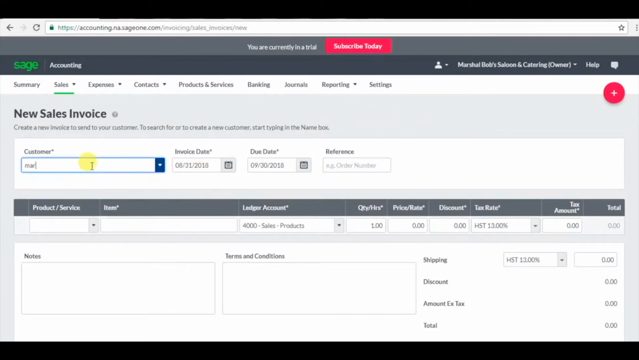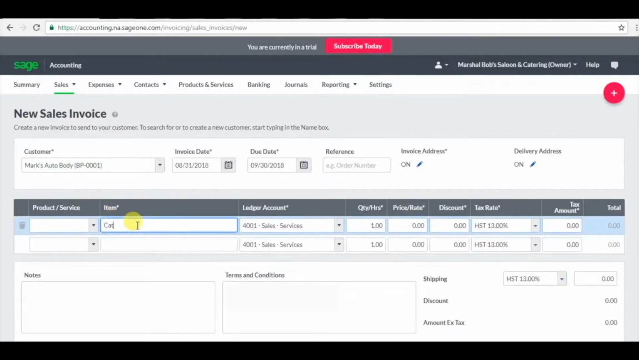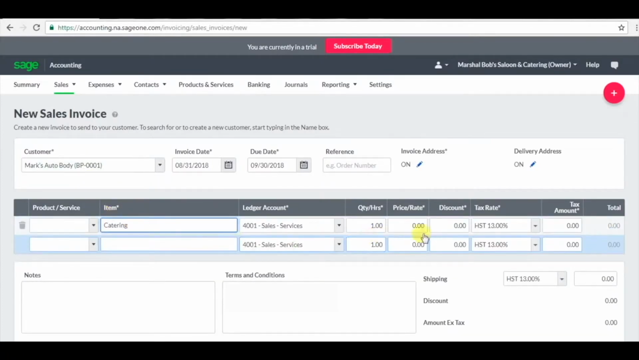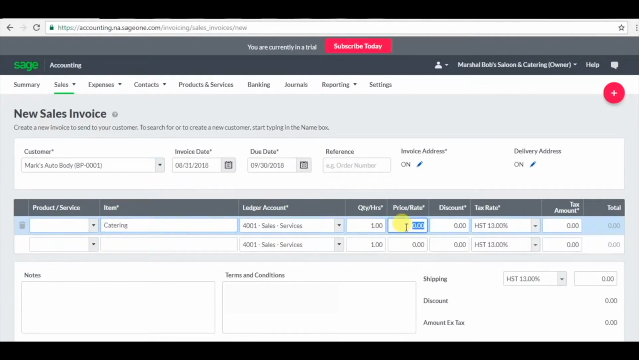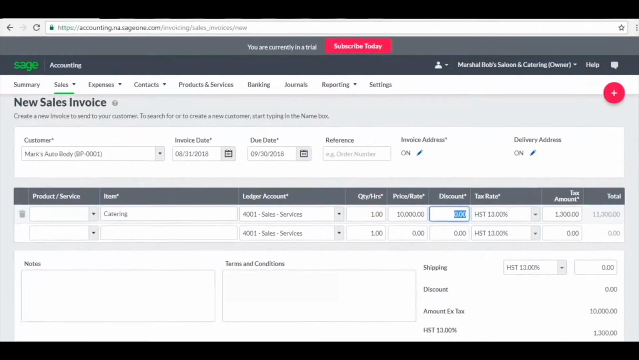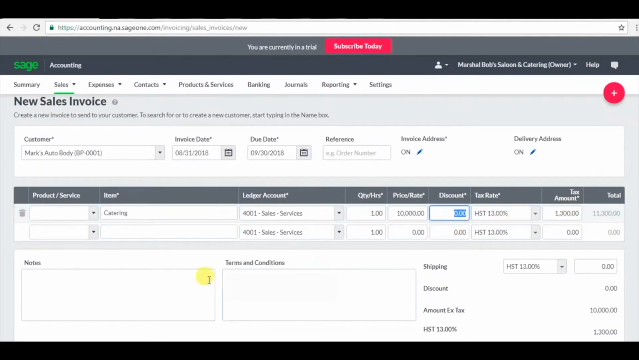Okay, we're going to invoice Mark's Auto Body. You could set it up where you do it all in one line and you say, okay, now we're going to do a $10,000 catering job, which we're going to do 60% in barter and 40% in cash. You can say, okay, if that's $10,000, then you can type in the terms and conditions or in the notes that the breakdown is 60% payable in barter credits and 40% in Canadian dollars.